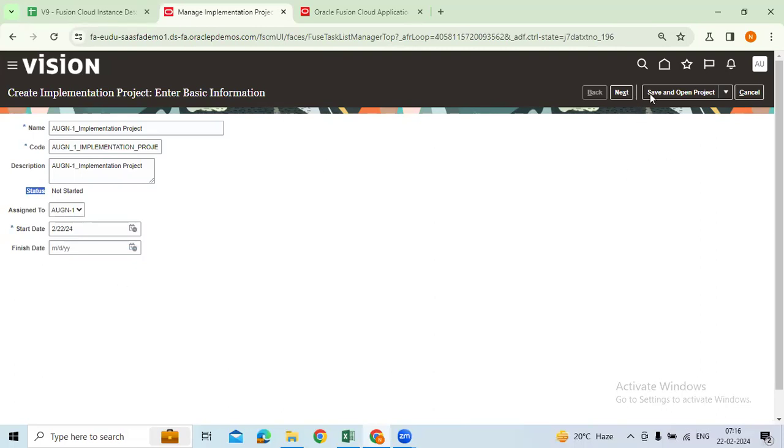Just say save and close. The moment you save and close, here you can go ahead and save and open project and you can assign the offerings. That way also you can do, or else you can just say save and close. The moment you save and close, this will be available under our total projects list.